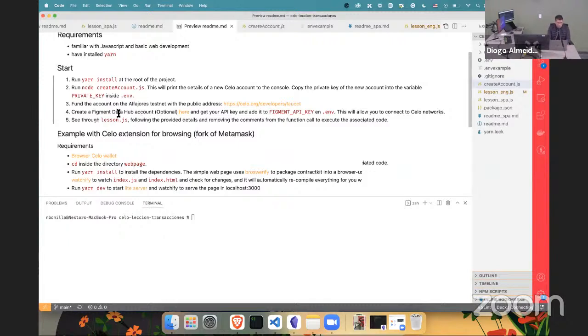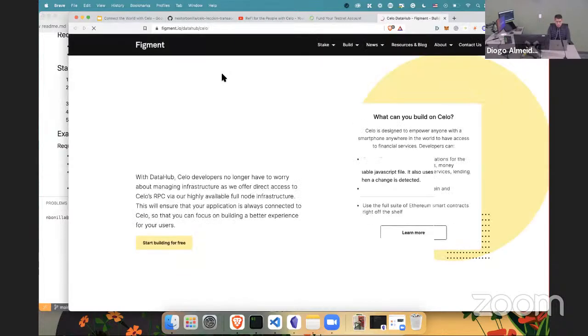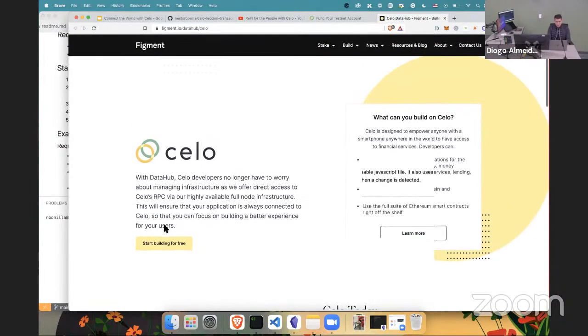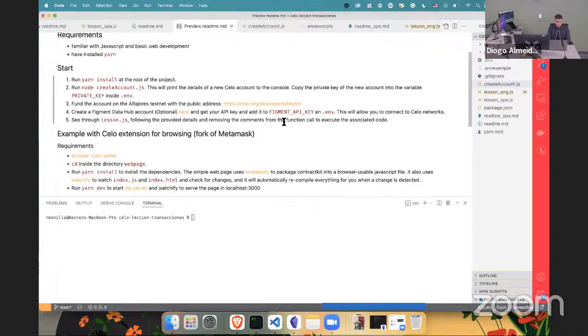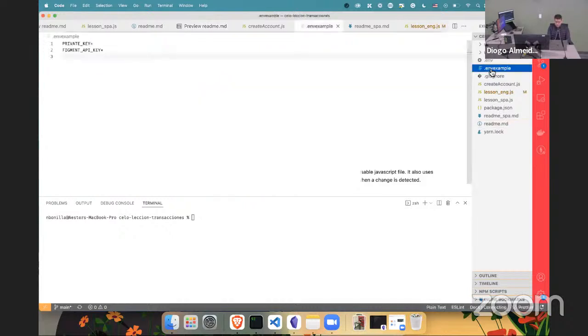which we can use the one by default from Celo, or we can use an optional one, which is Figment. In Figment, if we want, we can go to this link, sign up, create one account, and we're going to get one Figment API key, and we're going to put that in the ENV. So the ENV will have the private key and the Figment API key.